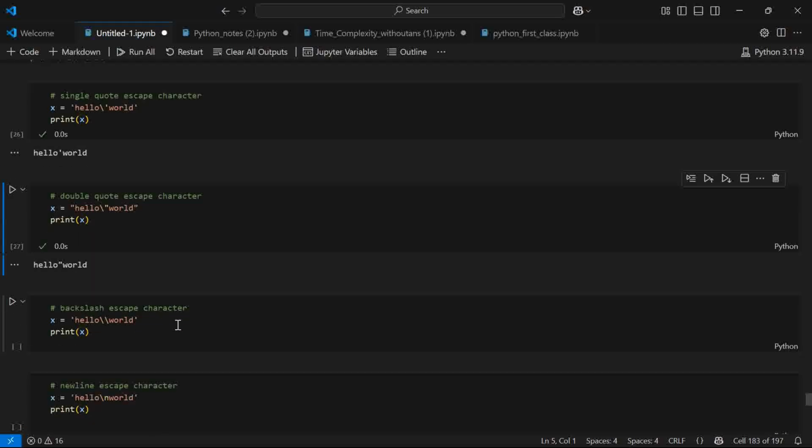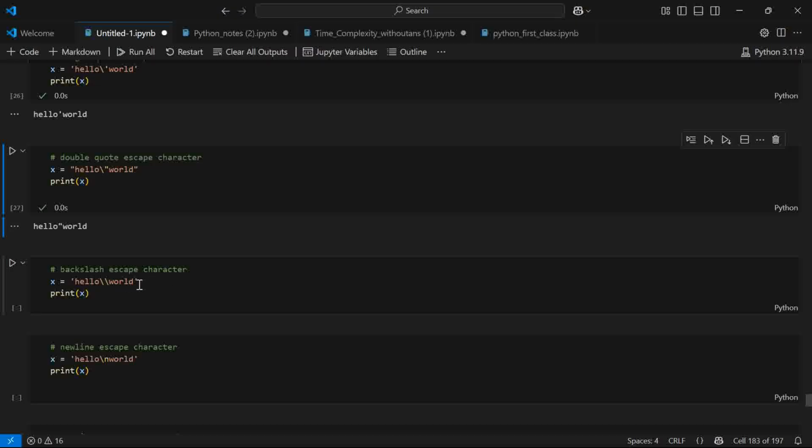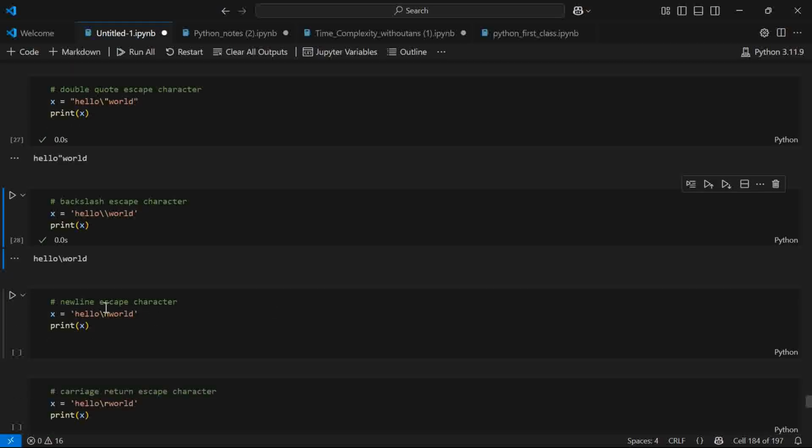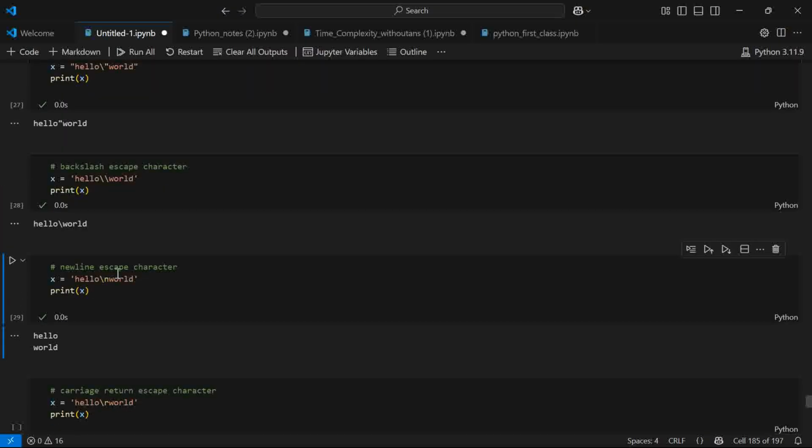And next we have the backslash escape character. Same thing you can use. Let me just show you. This will give you hello and then one backslash world. Now new line, if you want you can use this. So hello will be in one line and world will be in the next line. This is how you can use backslash n, that is new line.